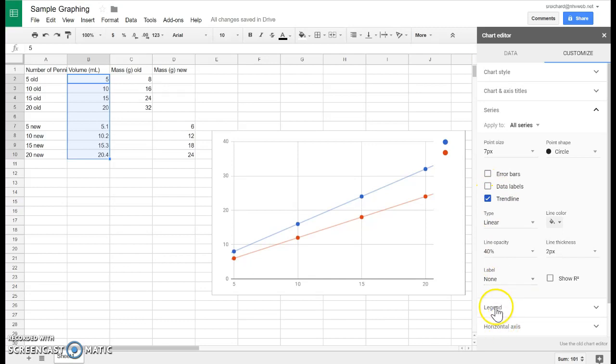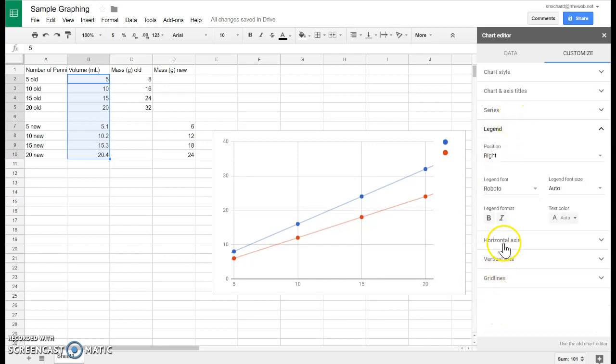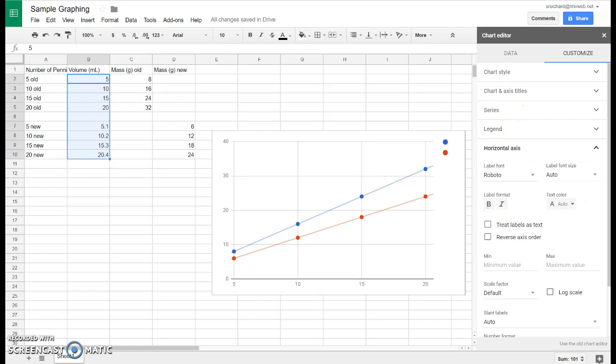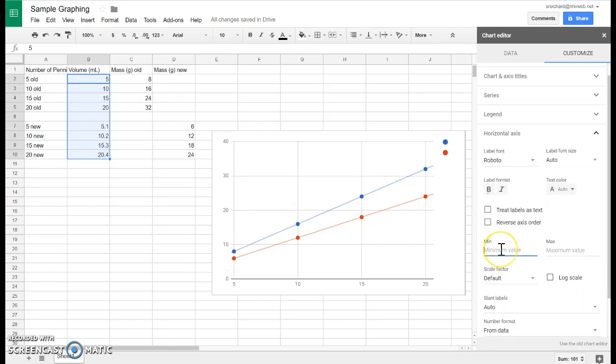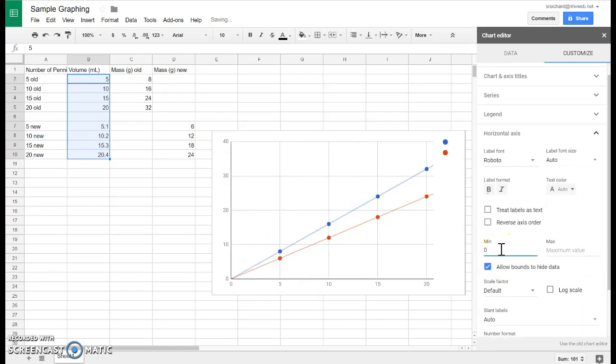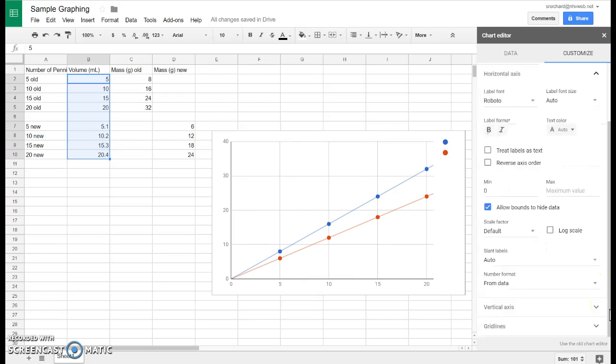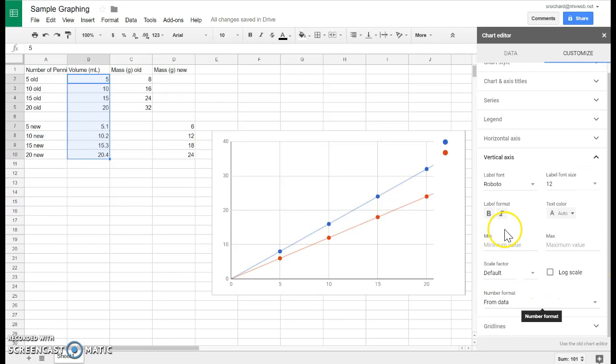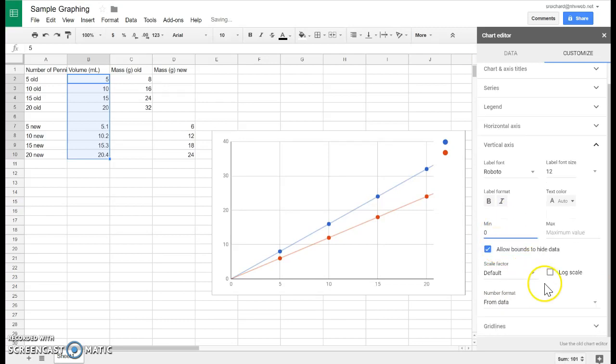And we want to make sure that that starts at 0, so we need to fix that too. Horizontal axis, you could put the title and everything on here. For the horizontal axis, you want your minimum value to be 0. And for the vertical axis, also 0, so that it drags out to the origin.